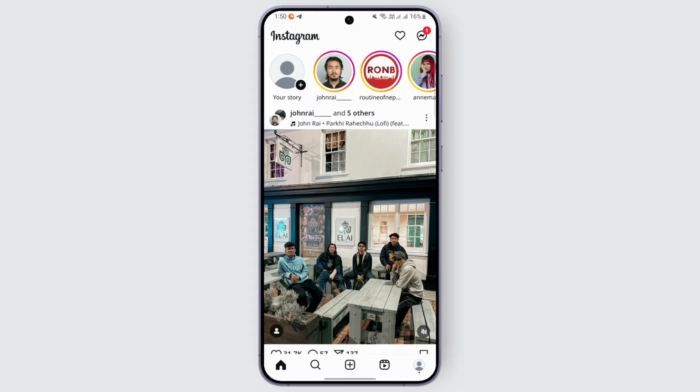So open up your Instagram application and log in, and you should be finding this home interface. Now from here, what you can do is go ahead and tap on your profile in the bottom right corner in order to open up your profile page.